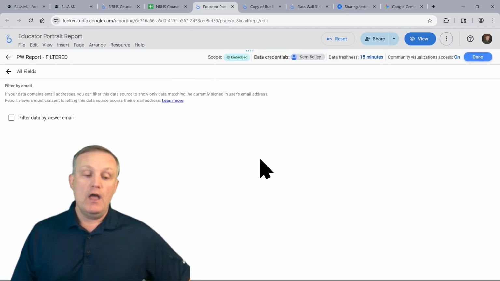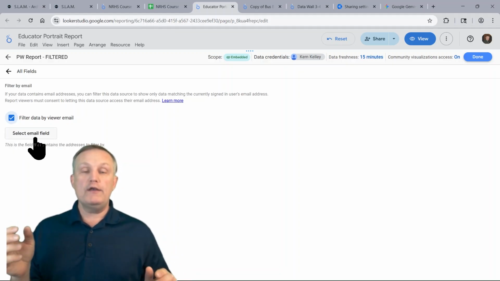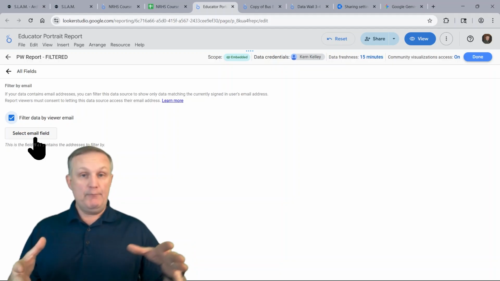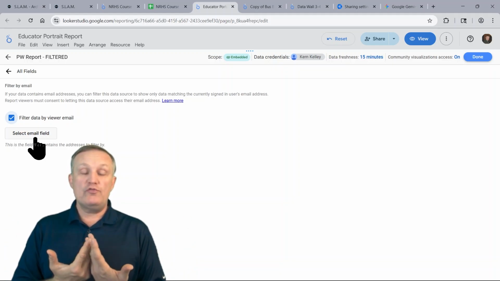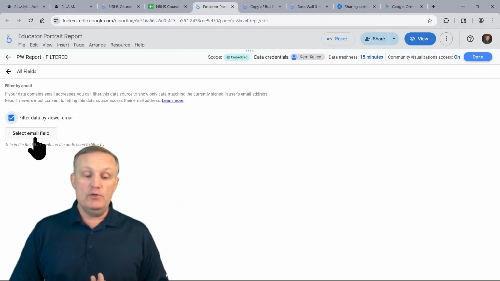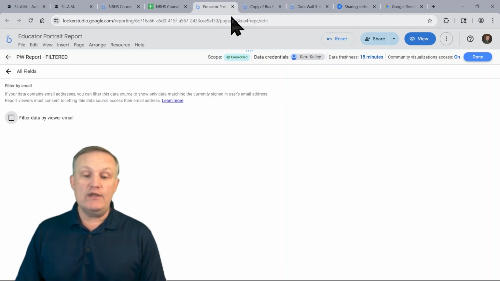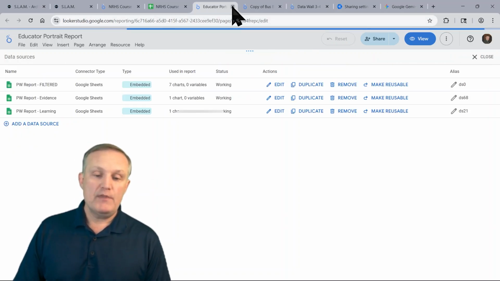Filter by email. What that means is that if you want to collect information from an administrator perspective and put it all together, and then have students see just their own information, this will only allow them to see theirs, connected to their email address, which of course would be unique to them. So it's a super handy tool and an easy way to share. Just want to make sure I undo everything here.